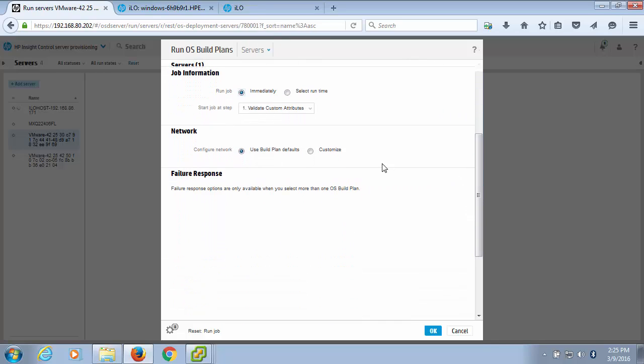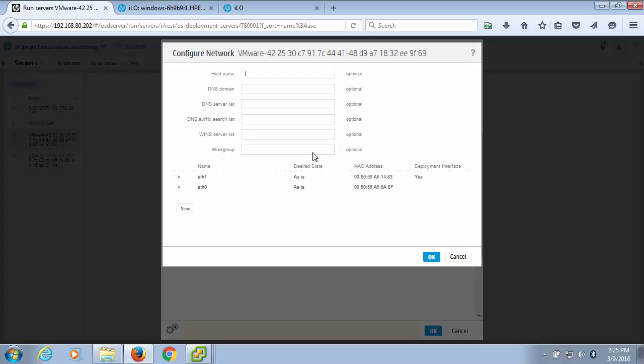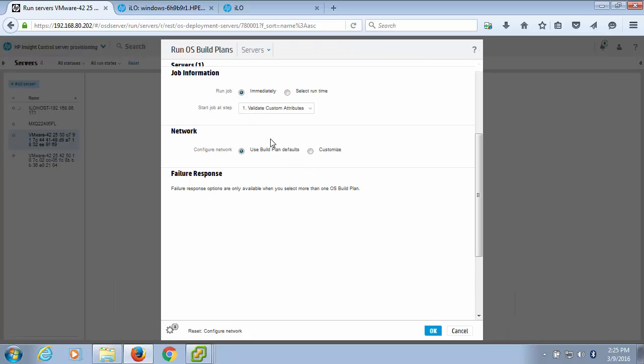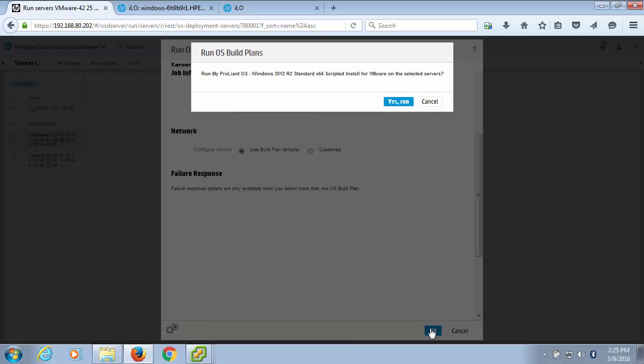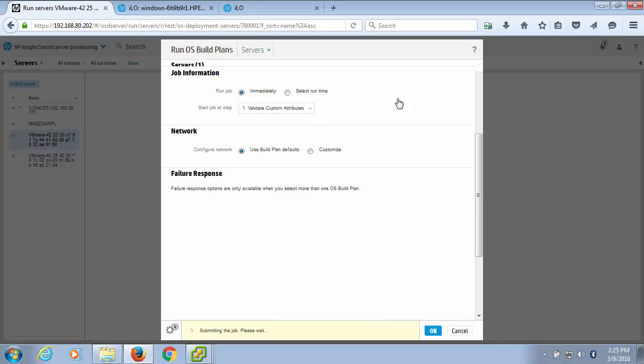I could also choose if I want to change the default network configuration that's within the build plan. So I could select customize, and I get to choose some options for this if I wanted to. But once you've made your choices, you click OK. It'll validate it. It'll make sure that you want to run this build plan. I'm going to select yes.